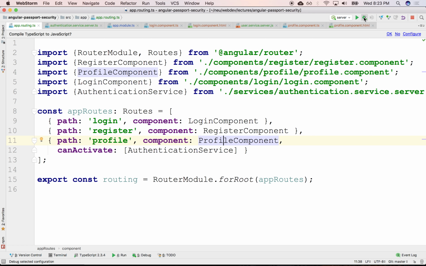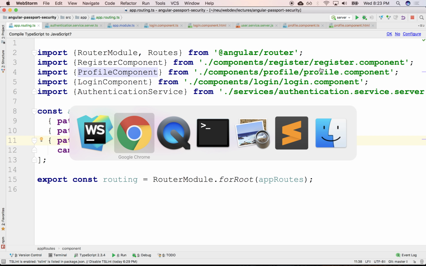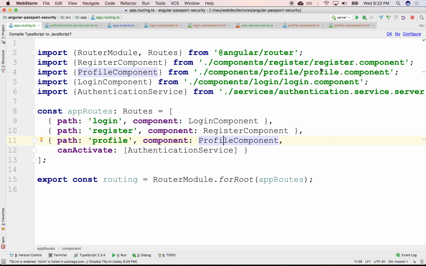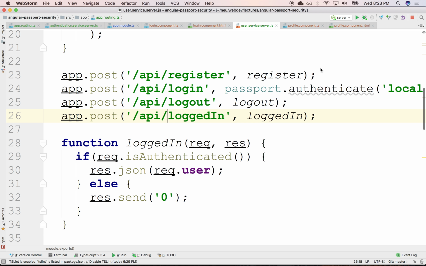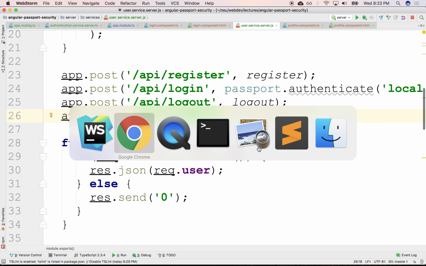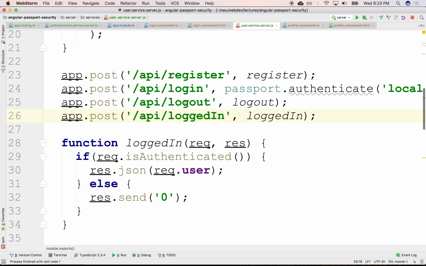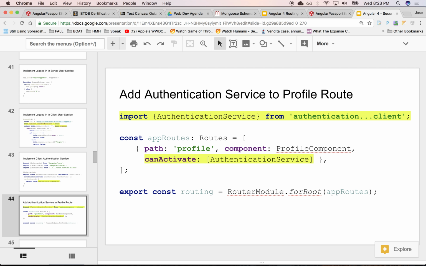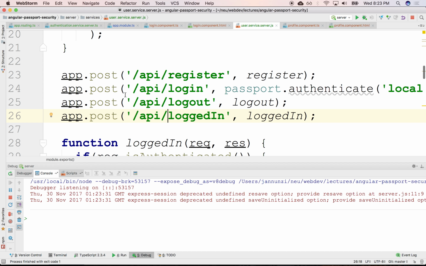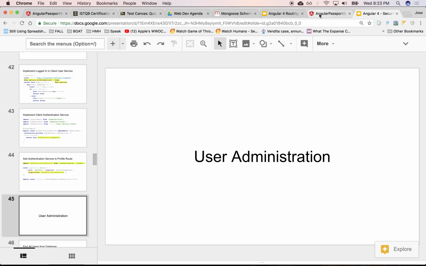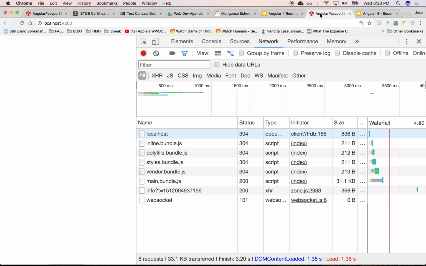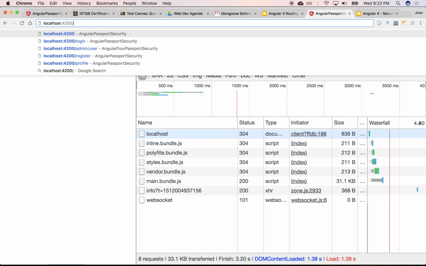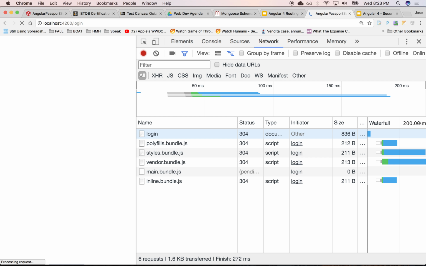Let's restart the server. Well, did we do the server side? I forget. I believe we did, right? On the server, we do logged in. Yeah, very good. Okay, so we can restart this. And let me see if I forgot anything. Authentication service. All right, let's try that. Let's navigate here, and let's now refresh and go to login.